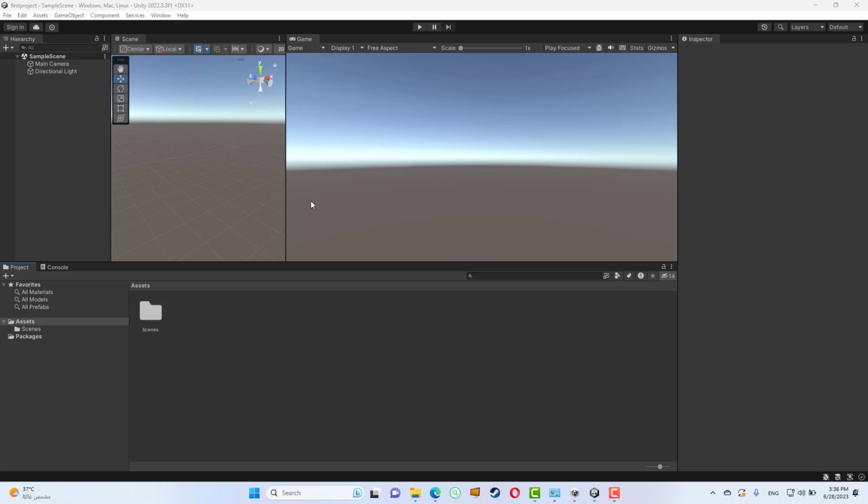Hi, welcome to this lecture about the Unity overview. In this lecture, we are going to explore Unity panels, menus, and layout. And we will explain in detail the project panel.